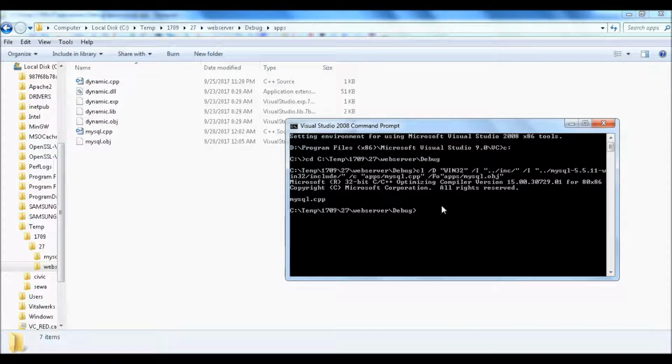So the next step is to create the DLL. Link DLL, and then the location of this obj, mysql.obj, and then the target dynamic library or DLL, apps folder, and then mysql.dll. Now here we need to include the MySQL library.